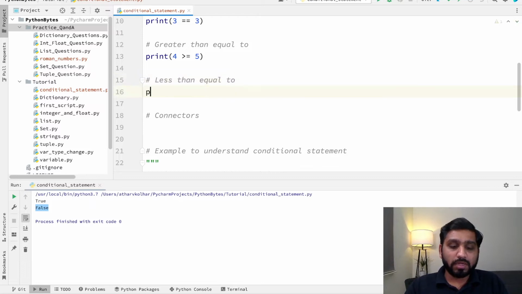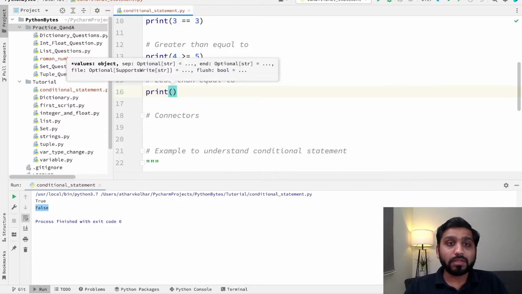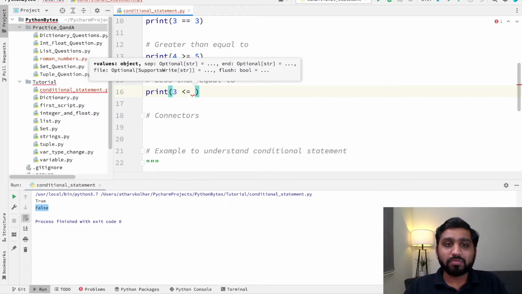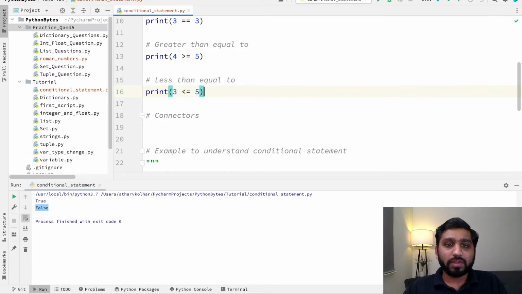So print. It is quite simple in Python. How we speak something or how we address something, that is how we write it. So 3 is less than or equal to, so the less than sign comes before the equal to sign, 5. If we run this, we get another true statement.